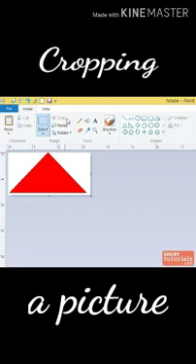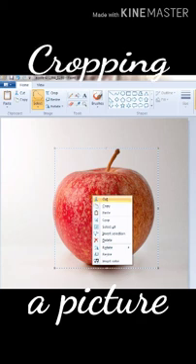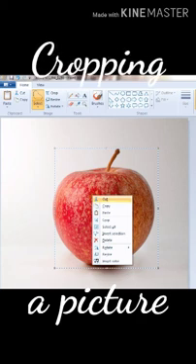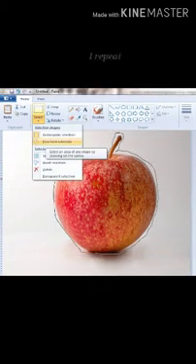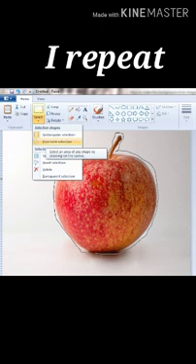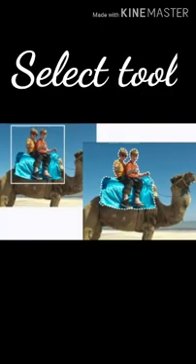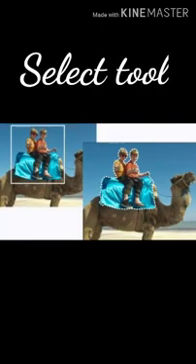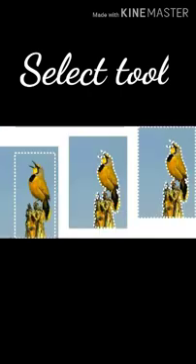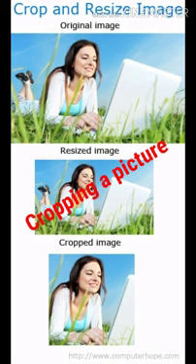Children, I hope you have understood about select tool and cropping a picture. I repeat once again, select tool is used to select a part of a drawing or picture. It has three types. They are rectangular selection, freeform selection and select all tool. Crop means to remove an unwanted portion of the picture. The crop option is used to keep selected portion of a picture and delete the remaining part of the picture.